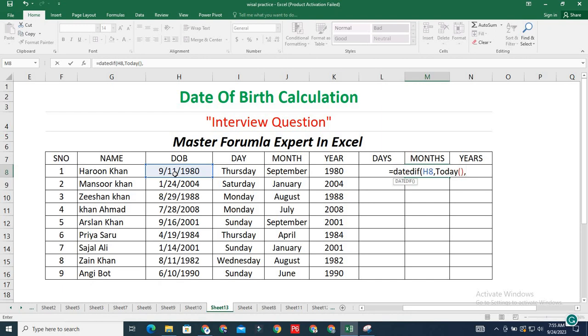And right now I want to press the comma and open the double quotes, and once again I want to type M for month in double quotes, close the bracket and press enter. So you can see it is almost 516 months from this one date of birth.